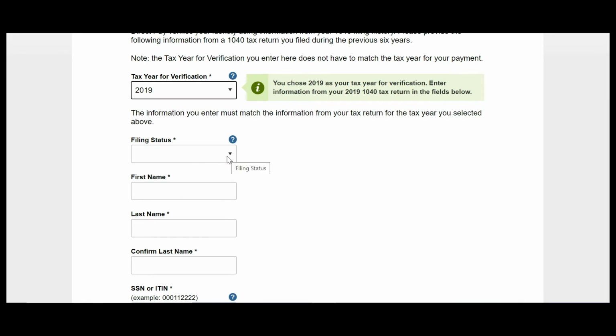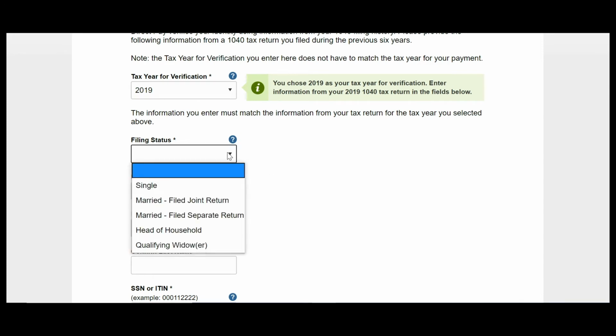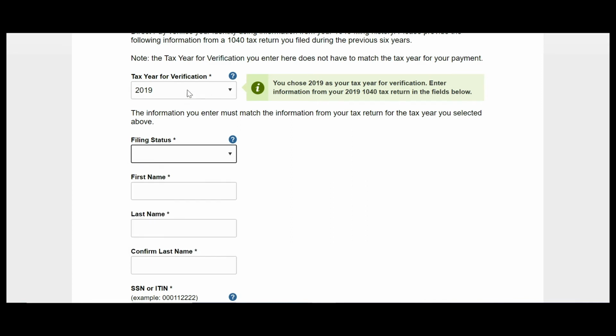Next, it's the filing status. Here you would enter your filing status on the 2019 tax year return. For example, if in 2018 you were single and you filed as single, and in 2019 you got married and you filed as married filing jointly, you need to be careful. If you put in tax year for verification 2018 and you were single, you put in single, not married. And if you verify with 2019, you put in being married.